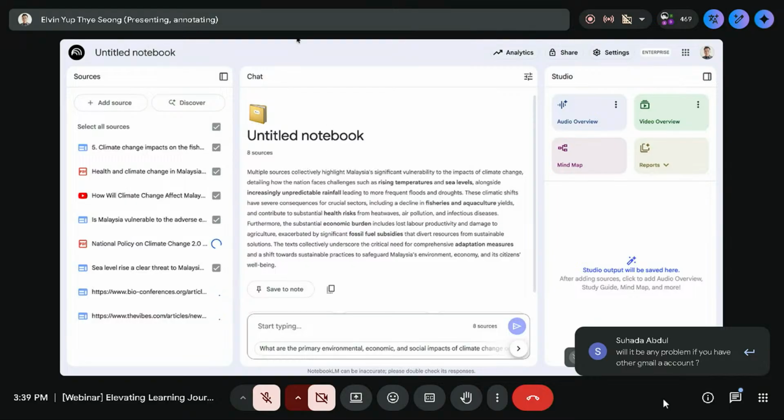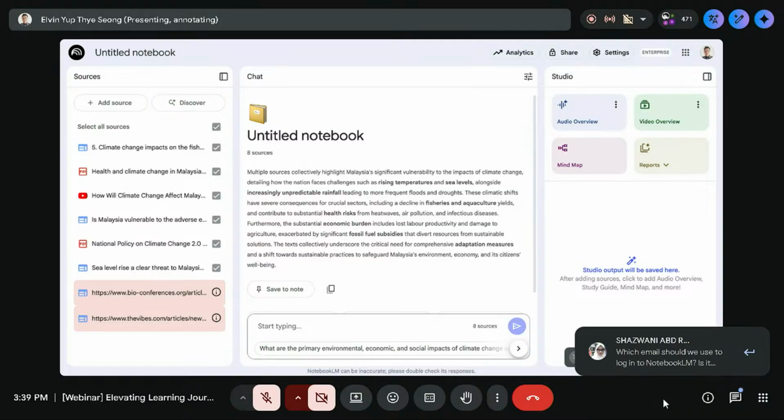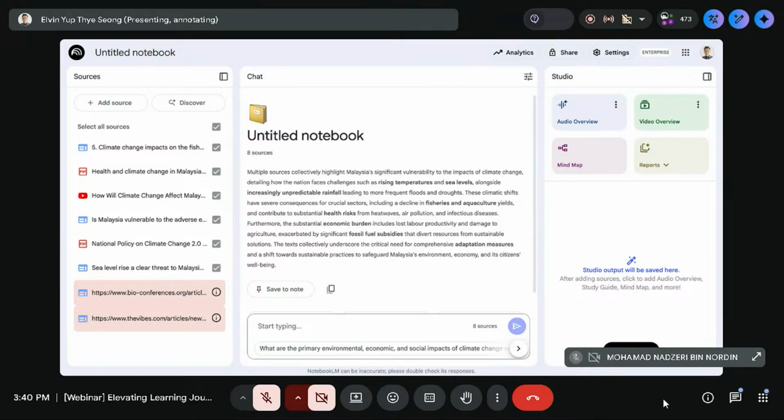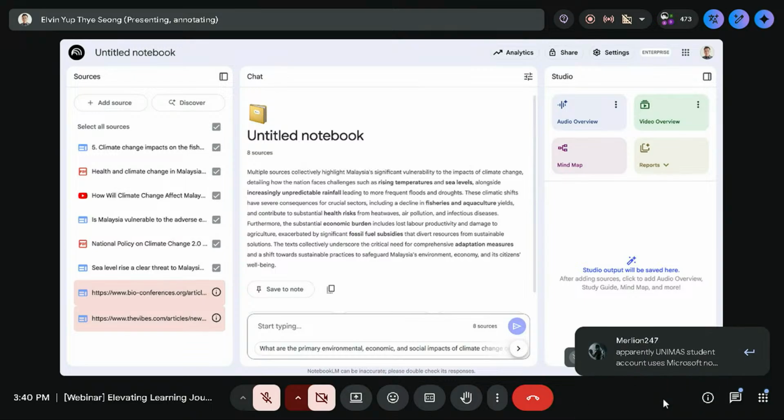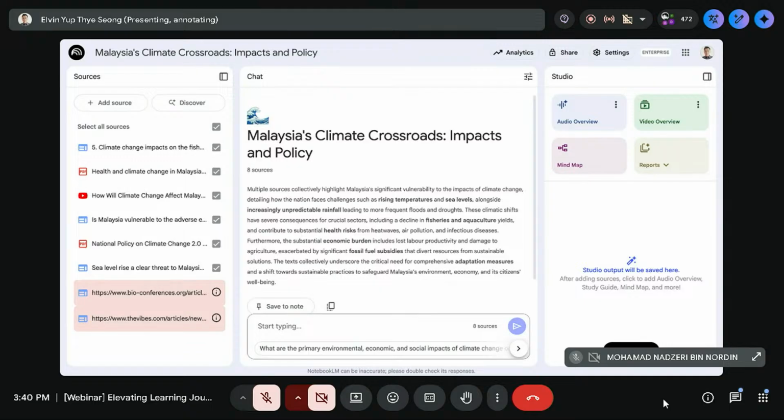Okay, so give it a bit of time to process. I saw there is a question: will it be any problem if you have another Gmail account? Actually, I wouldn't call it a problem, but to access NotebookLM Enterprise, you need to use your given university account. If you use a Gmail account, then you will have all the limitations like number of prompts, sources, and so on.